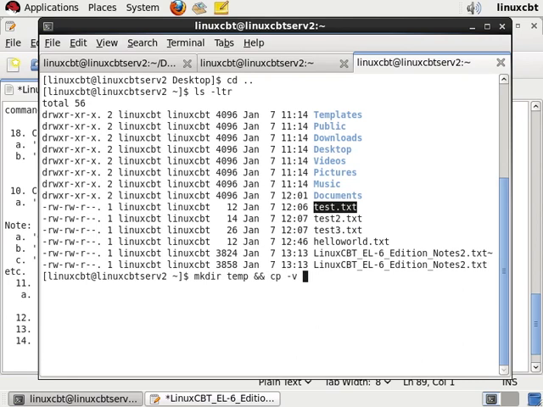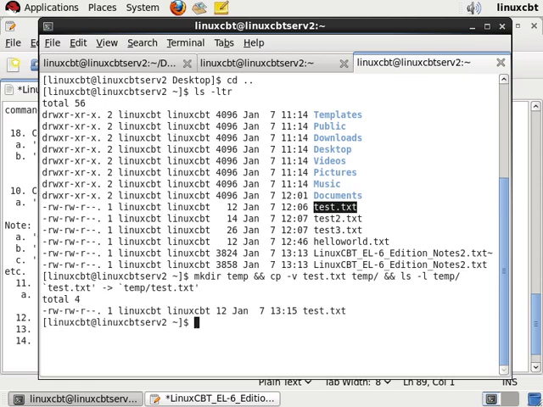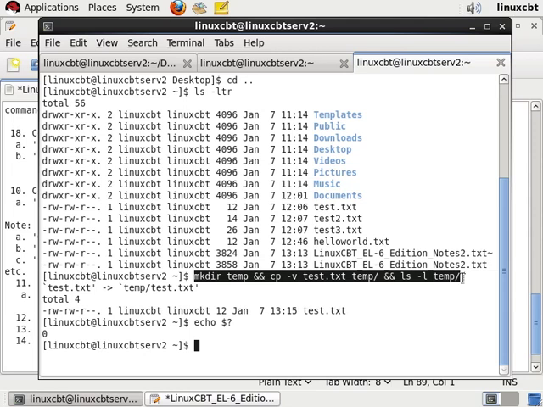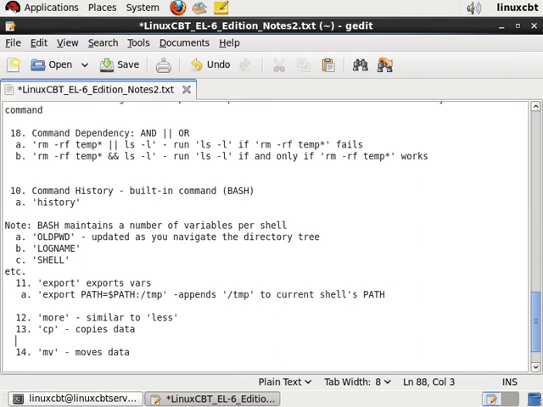It's one of the cp options which you can expose using --help. We'll copy test.txt into the temp directory. And then if that's successful, let's ls -l temp. Notice the copy output shows and the ls -l shows. So this worked successfully with an echo of the exit status to reflect that these steps were carried out successfully. Let's copy this and paste into our notes as a simple usage of the copy command.